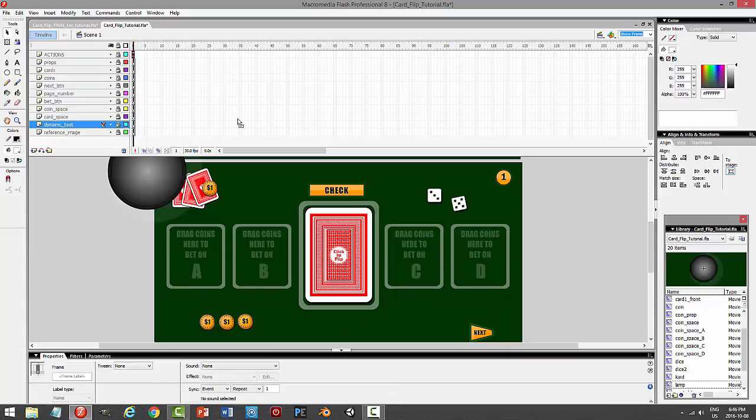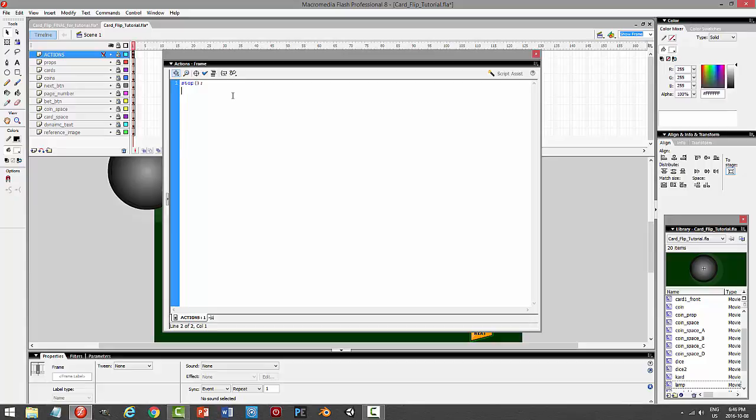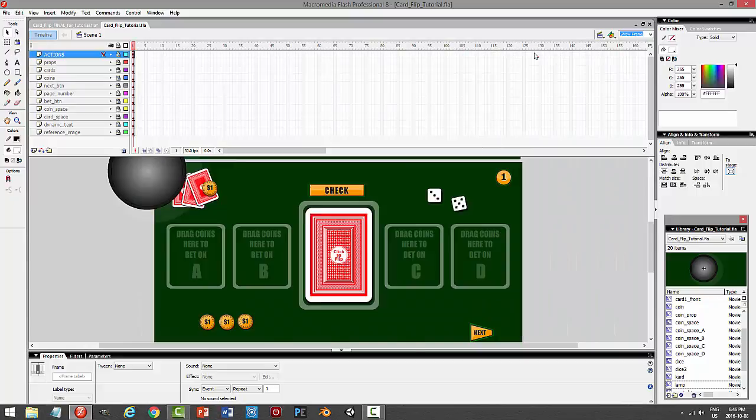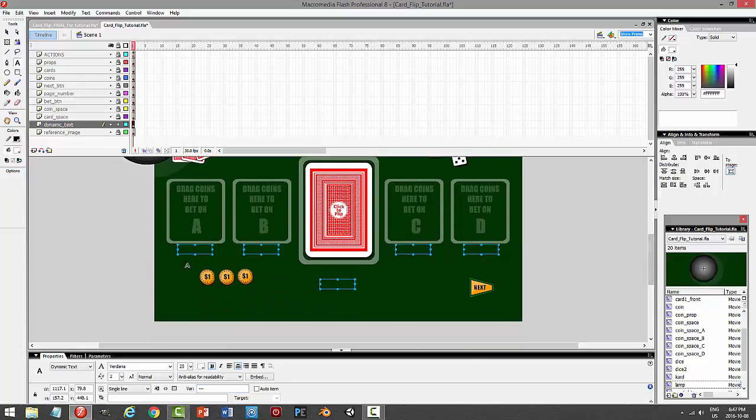I'm going to come up to the very top of my actions. And right underneath this, I am going to say var score equals 0. Now you can see that it's already put a number in there. Okay, so I'm starting out with a score of 0 in the whole game. All right, so let's come back down here. I've got these. And what I'll do is on this layer, I'm actually going to do my text for these things.